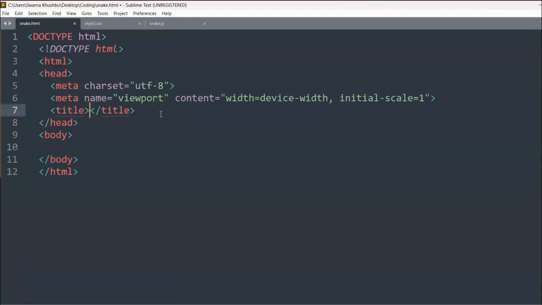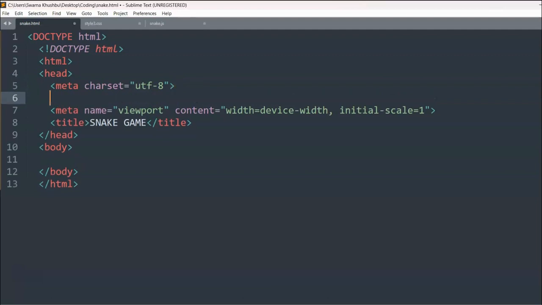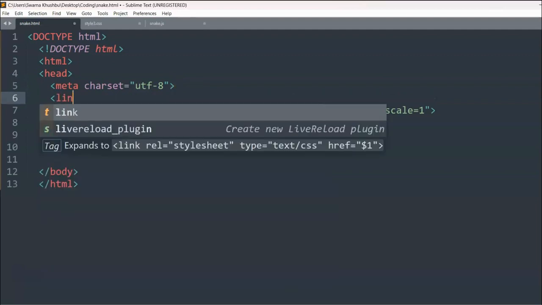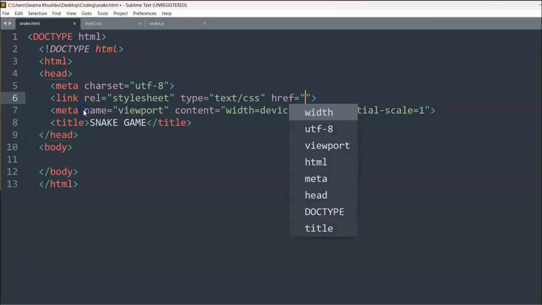Okay, now here I'll write the title as snake game. Okay, I'll go very slowly so that you guys can also do it yourself side by side. You will be able to understand it more properly. Okay, and I'll also put the link for including the CSS and everything. So just underneath the meta, I'll put the link over here. So I'll write link and stylesheet, and this I'll keep as blank.